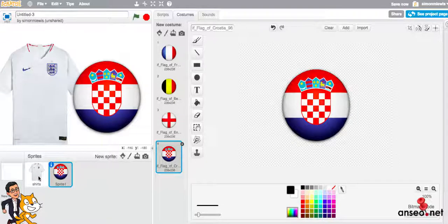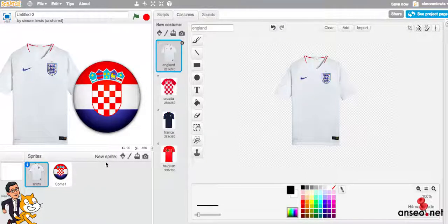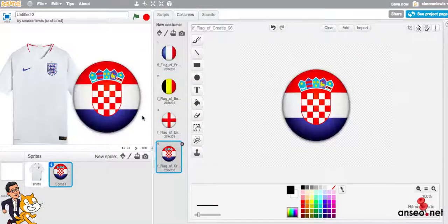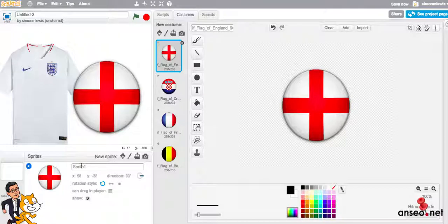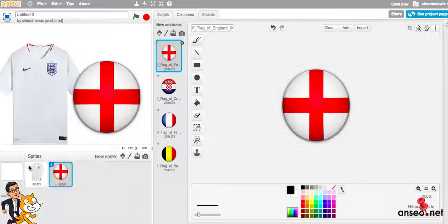We also have to get them all in order. So our shirts are England, Croatia, France and Belgium. So let's do that. England, Croatia, France and Belgium. Okay, and we'll give this a better name as well. We'll call these the flags. So we have our flags in place.